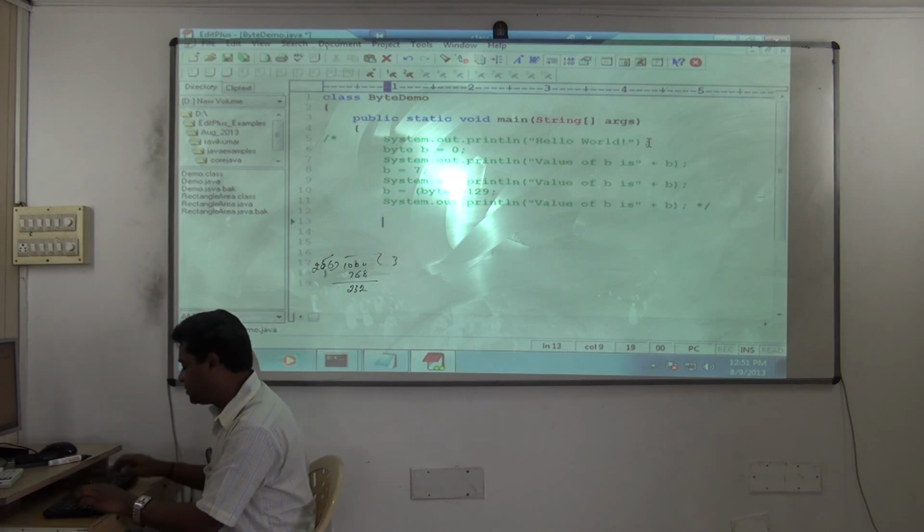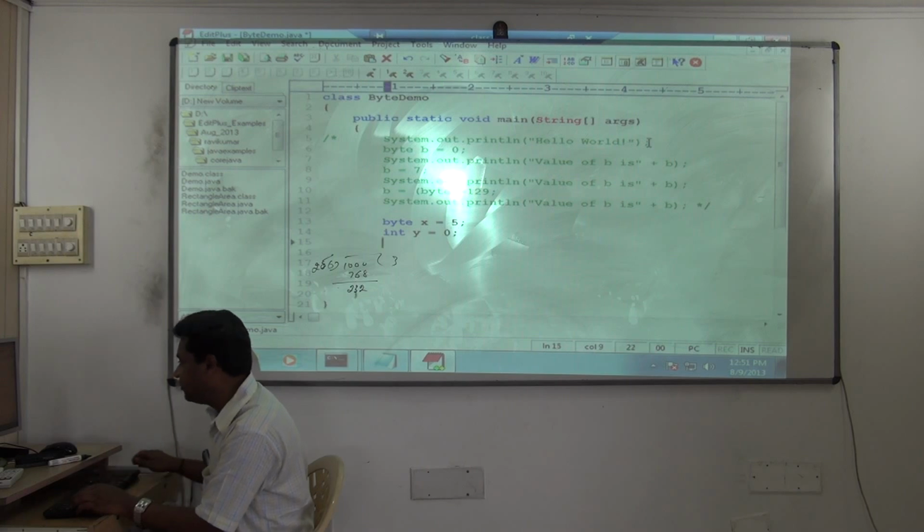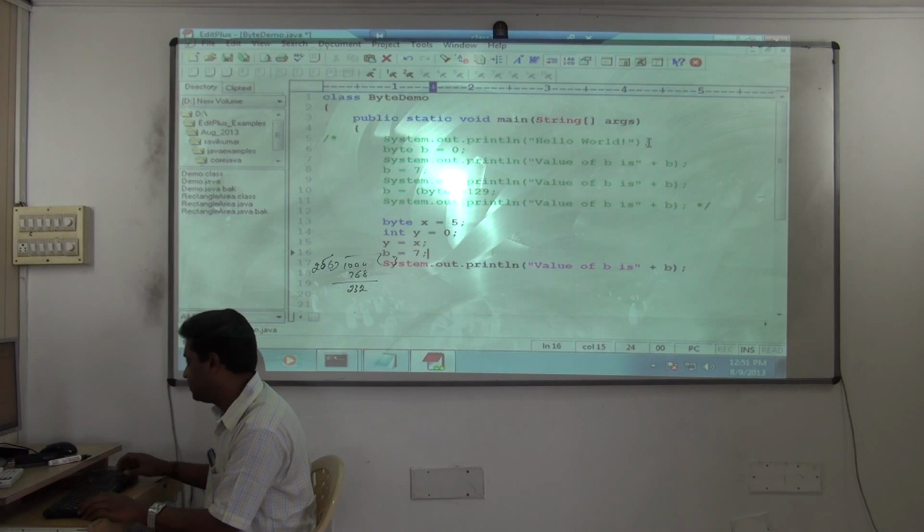So next, see this, int x is equal to 5. First I will go with byte. Byte x is equal to 5. Int y is equal to 0. Now I will give the value. y is equal to x. Then print the value of x, and I will print the value of y also.